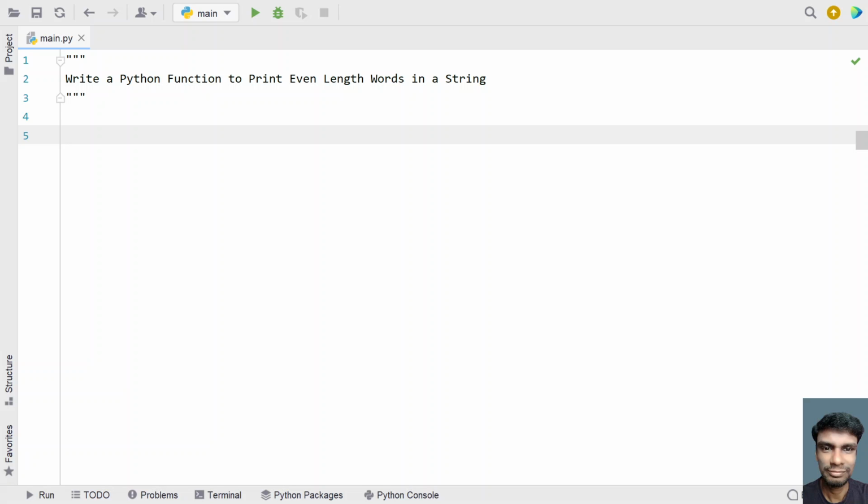In this video, let's learn about a Python program: write a Python function to print even length words in a given string. So given a string, you have to print the even length words in that particular string. So let's do this using a Python function.